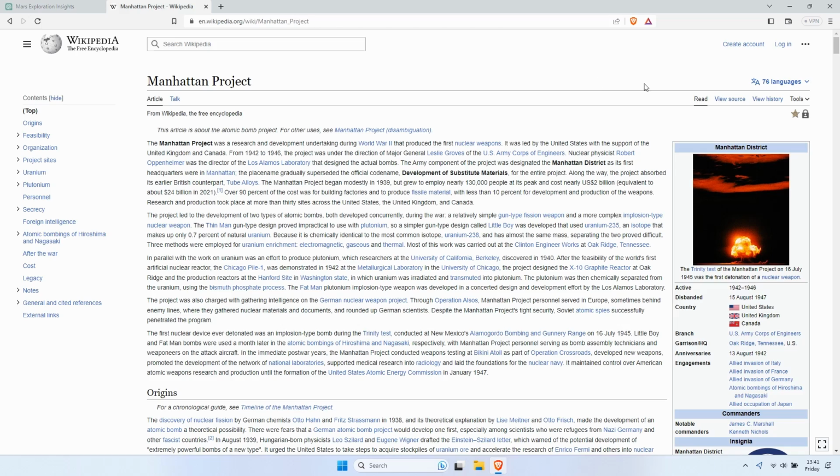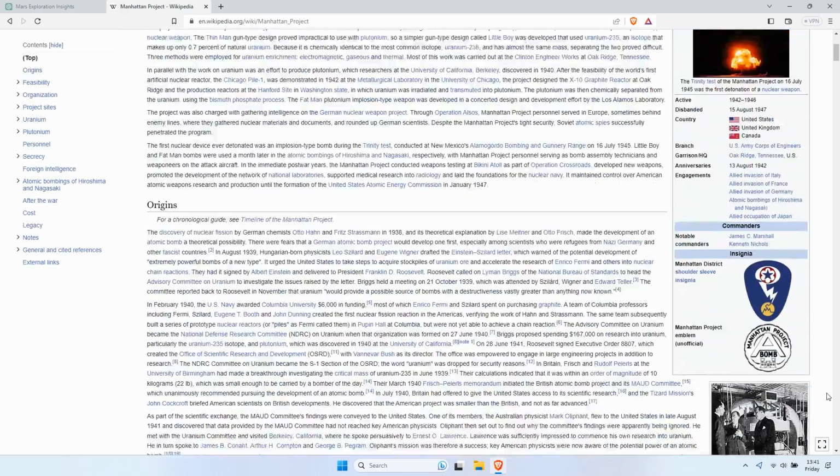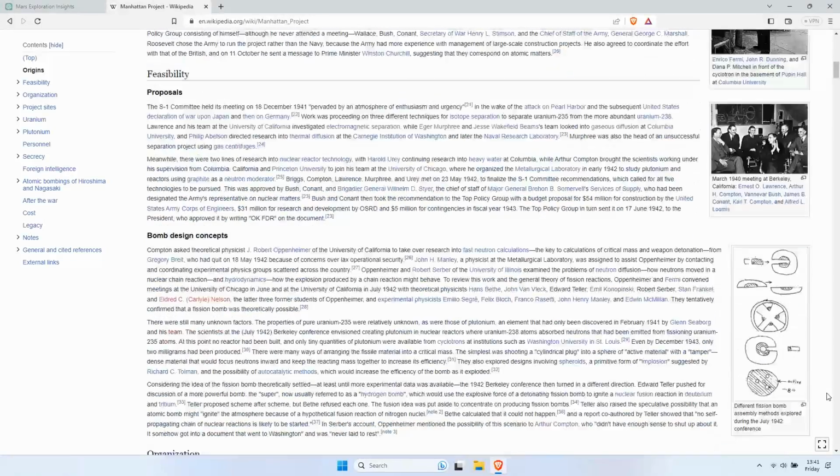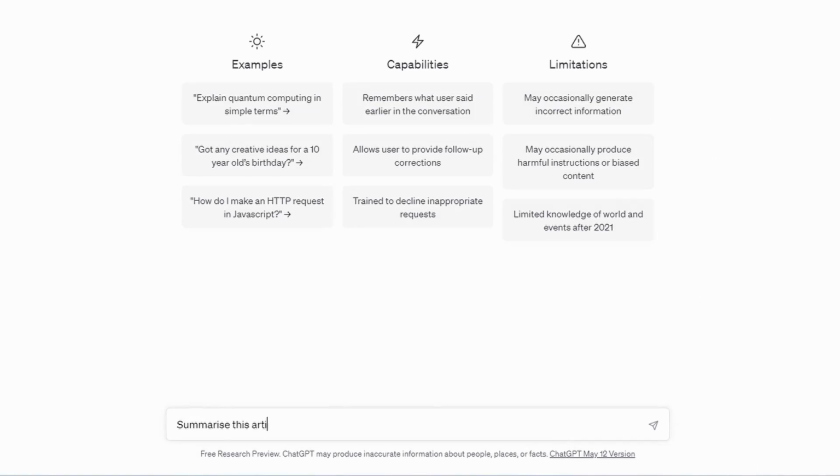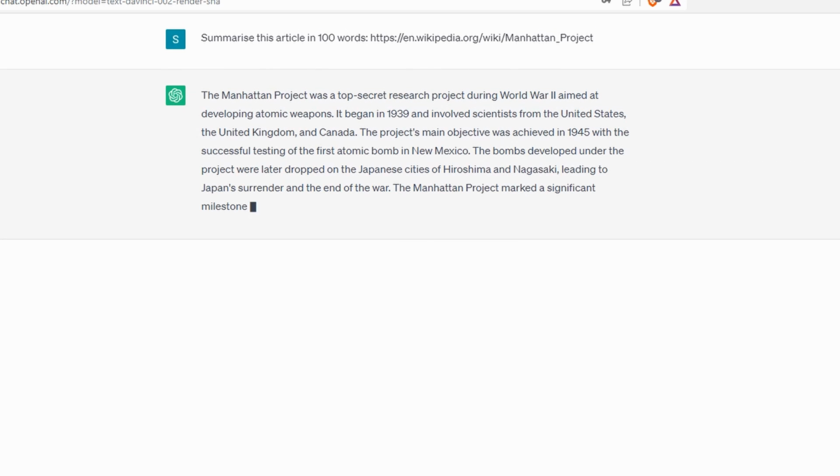Next, we will use ChatGPT to summarize long text. Here is an article on the Manhattan Project. We can ask ChatGPT to summarize this article in 100 words. We can also use this feature to summarize long texts like terms and conditions and YouTube video transcripts.